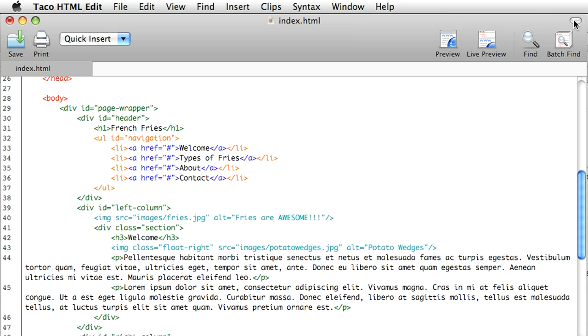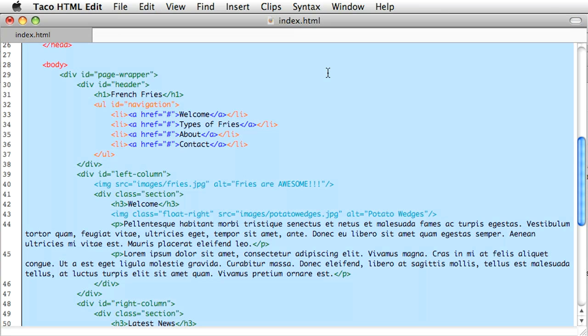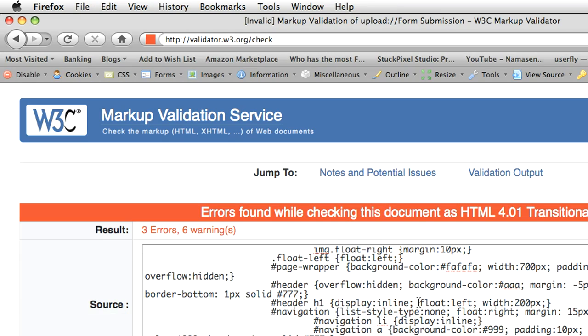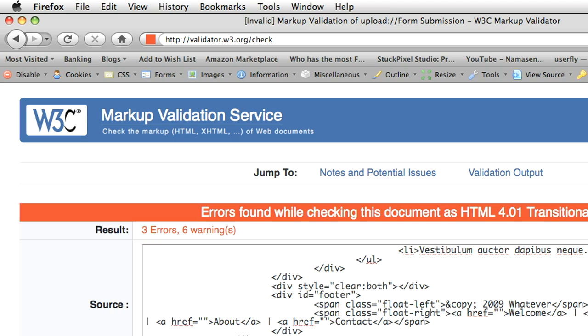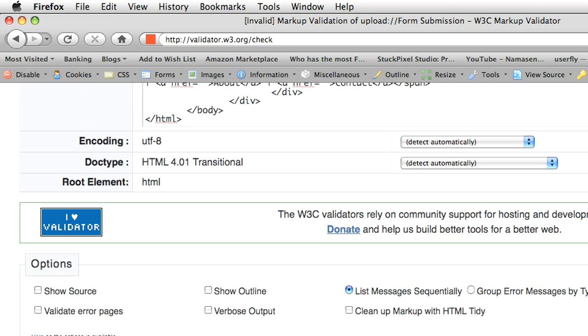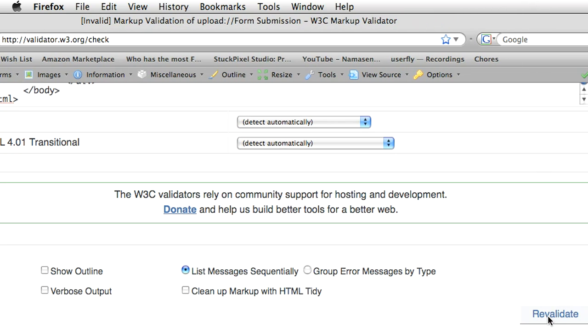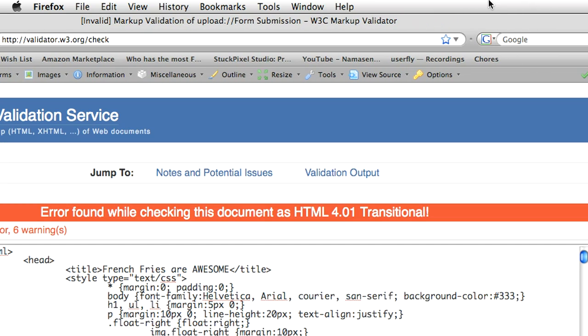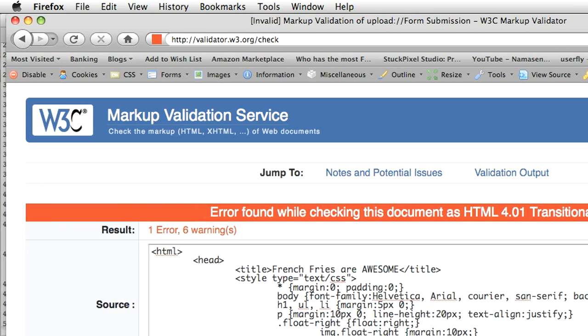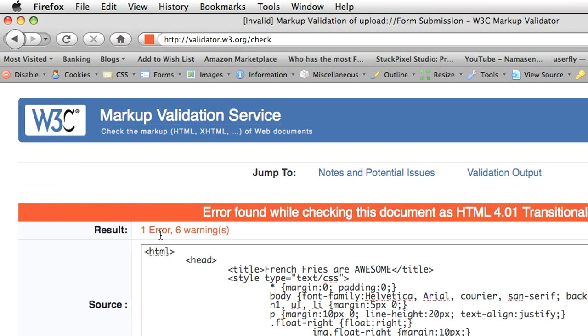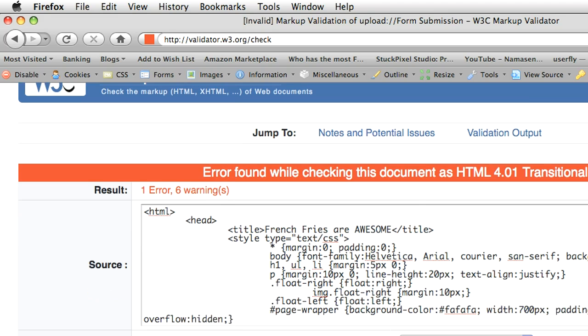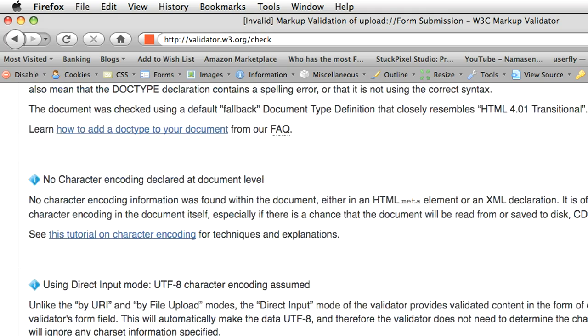So, let's see if we can get rid of some of these errors. We're going to paste this back into the validator. And we're going to click on this revalidate button right here. Okay? Alright, now we only have 1 error and 6 warnings. Earlier we had 3 errors and 6 warnings. So let's see what these errors are.